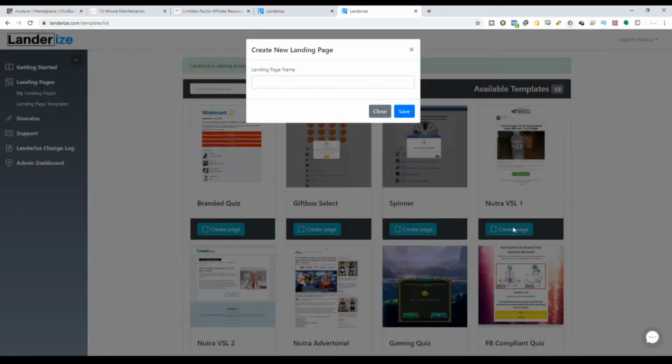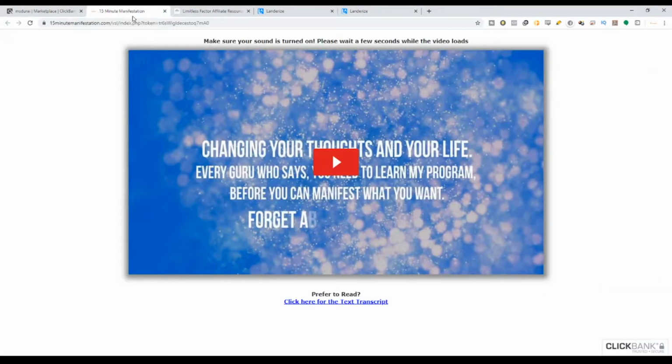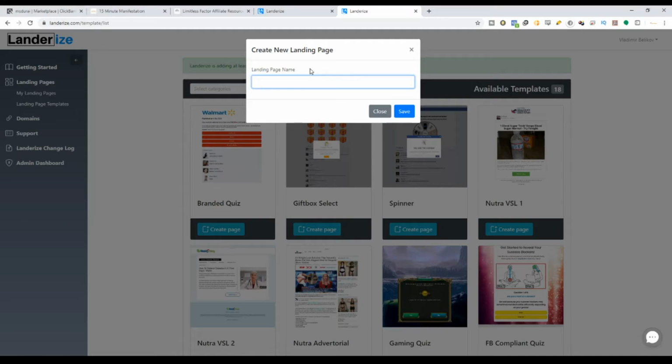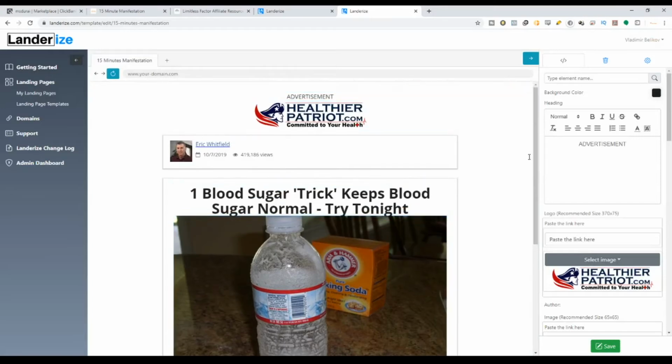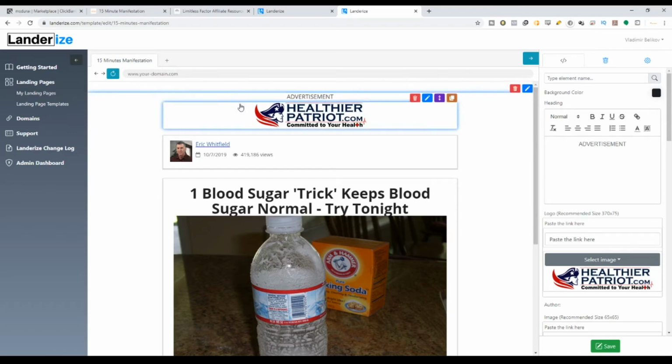So once we create our landing page, the first thing we need to do is name it. Our landing page is called the 15 minutes manifestation. So we're going to name it 15 minutes manifestation. Then you hit the save button. Once you hit the save button, you will be able to go ahead and edit the landing page you're creating. It's very easy to edit a landing page with Landrise.